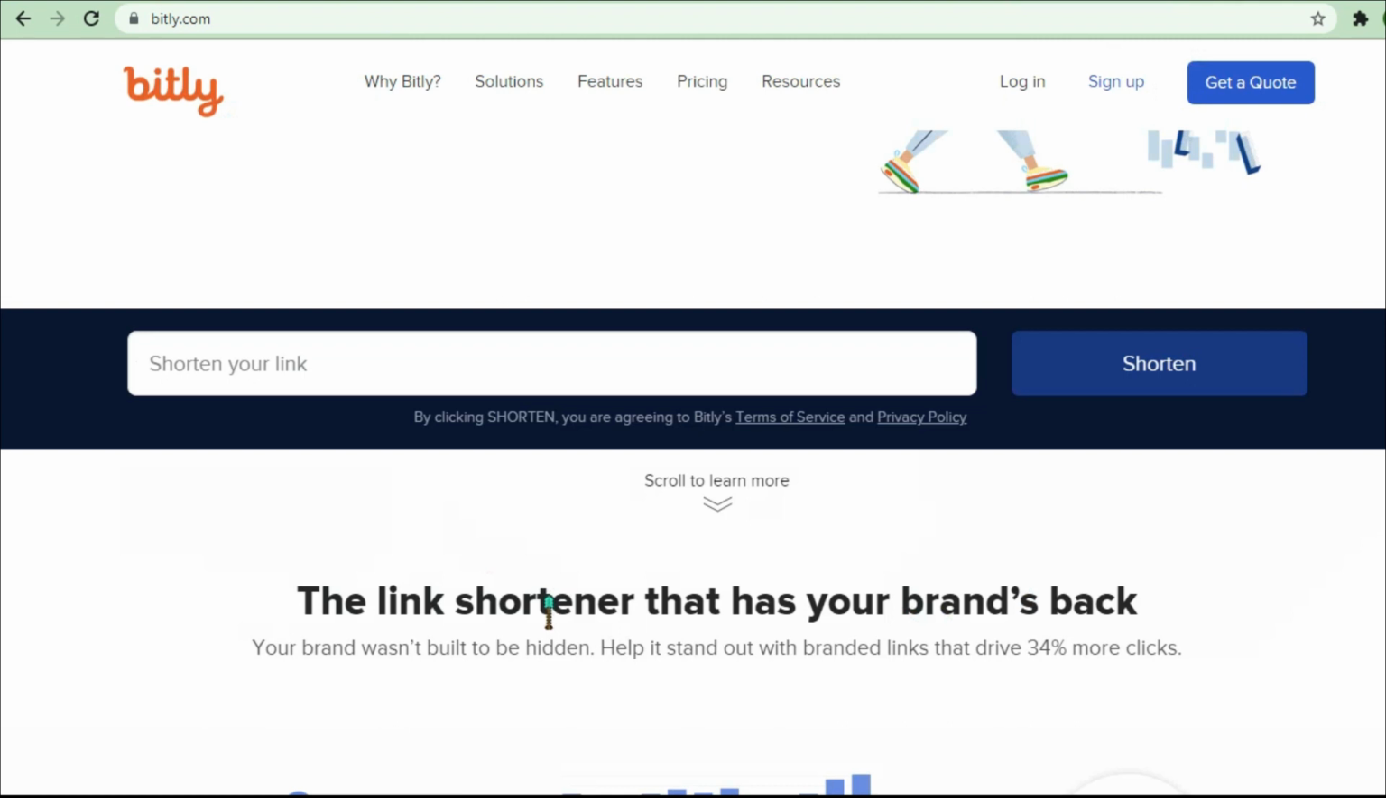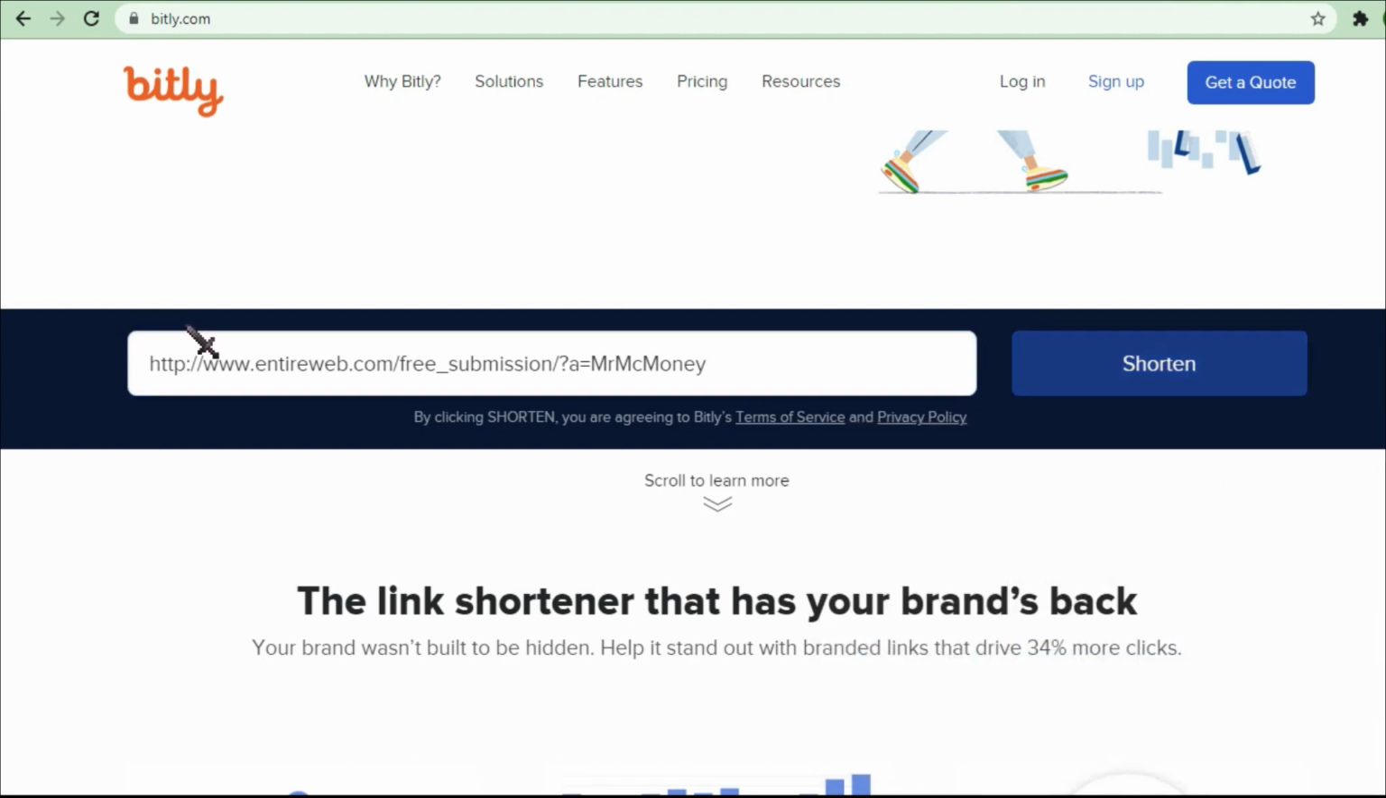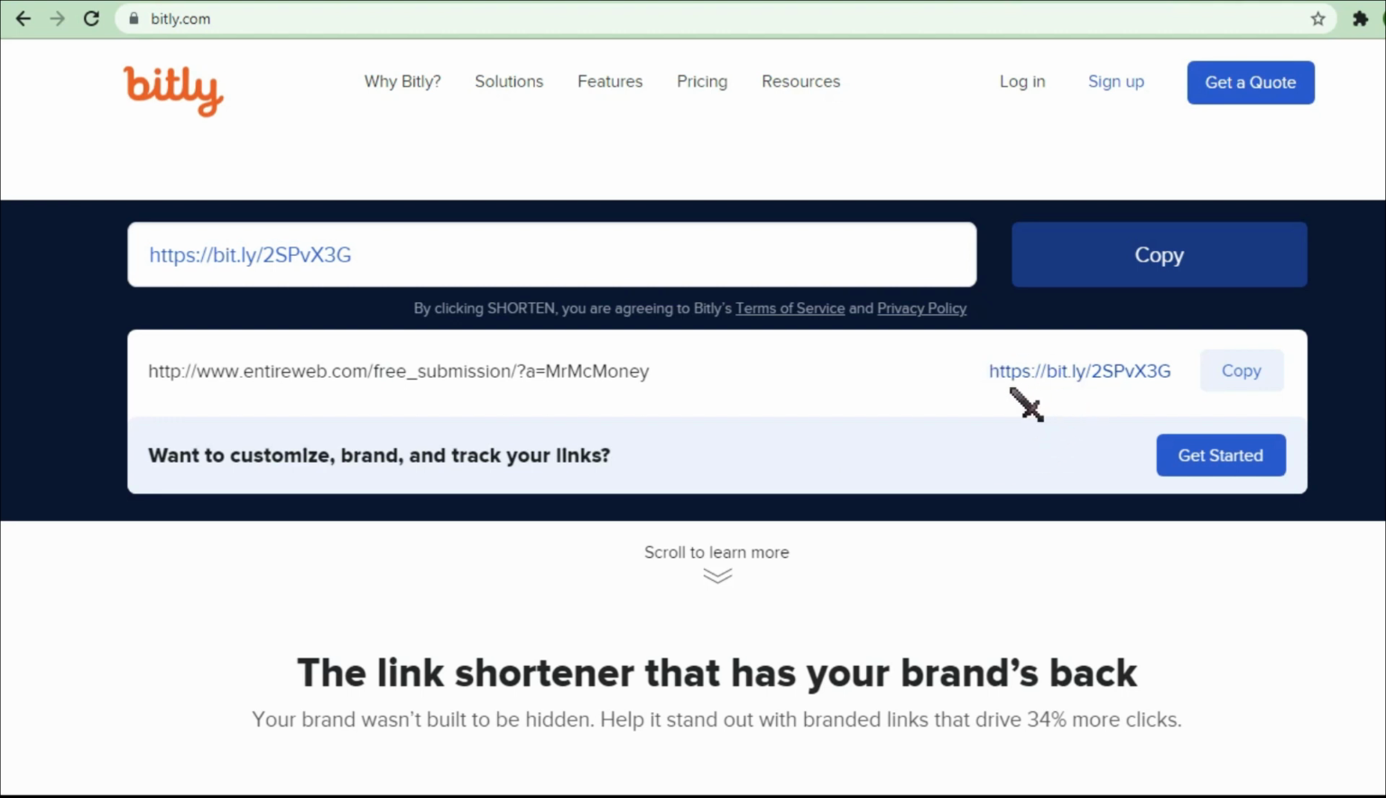Bit.ly is a free link shortening service. So paste your link here in this box and click on shorten. So now your link will look like this. It'll be short and it'll look very nice, and then you can now start sharing it with others to get those clicks and start making money.